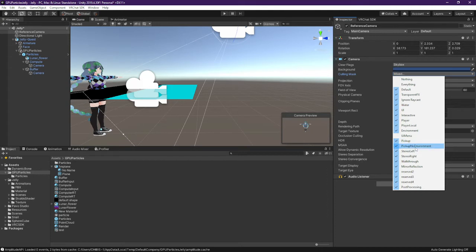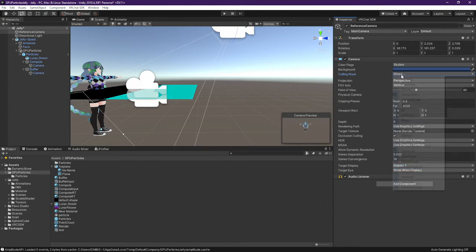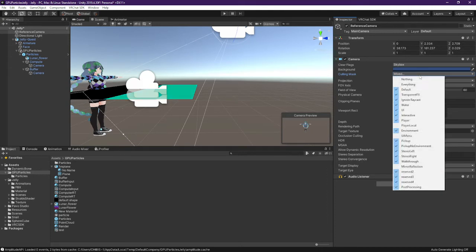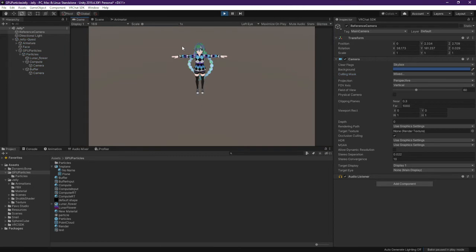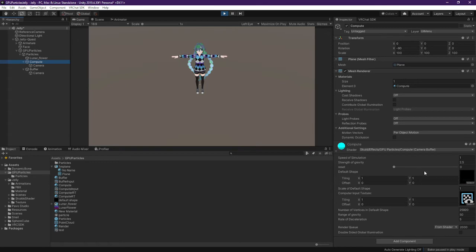Is obviously a mirror, but have none of that stuff. So now when we hit play and look at the game camera, see the particle is just kind of doing the thing there. And this is probably what you've seen me in VRChat do. So that's basically the VRChat eye.